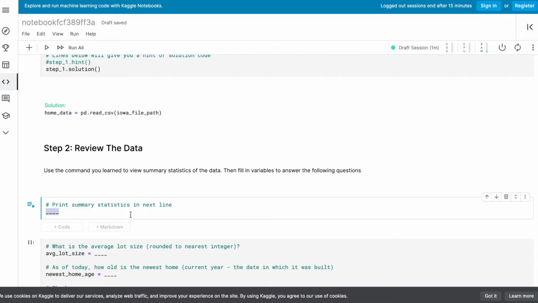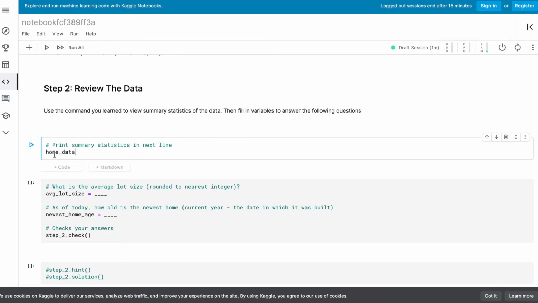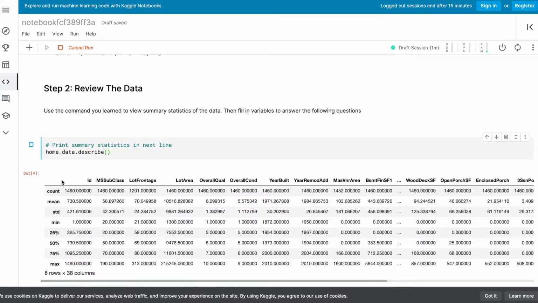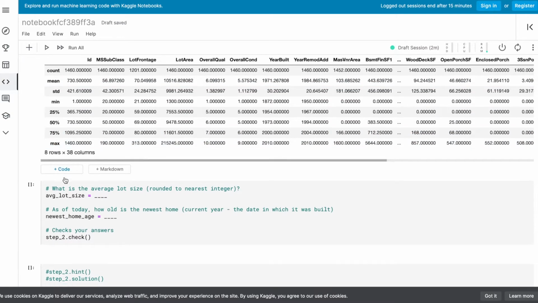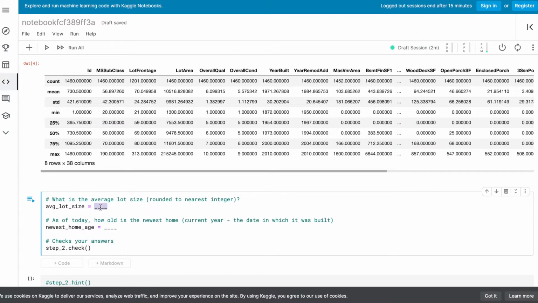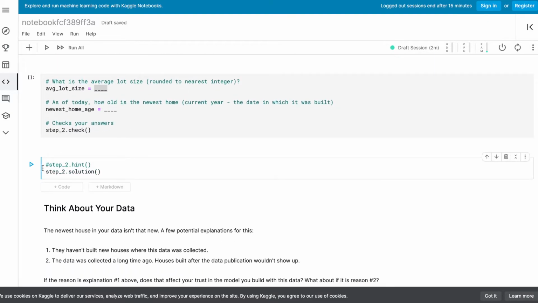Basically, just like we learned, we use a describe function. We'll do home_data.describe. And this shows a ton of statistics on our data, like the mean, which is like the average, and the maximum and the minimum. And the next question just asks some simple questions about some statistics, like the average lot size. And if we see the average lot size, it's this number right here. And we can check that using our solution.